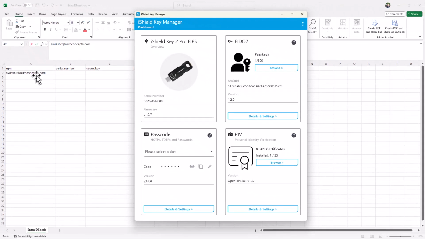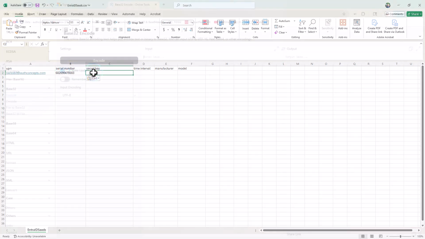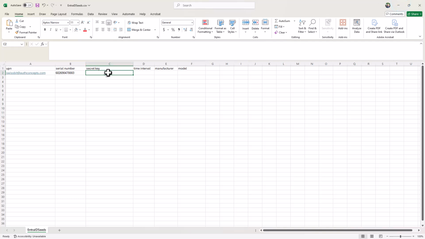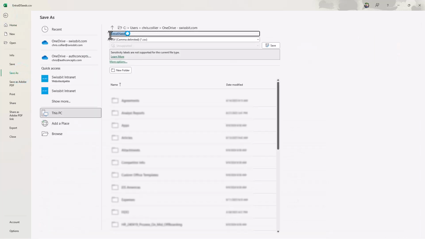You may obtain and copy the serial number from the overview card displayed on the iShield Key Manager. As this is a test environment, you may easily generate the base 32 secret key using publicly available websites and utilities. Standard time intervals for TOTP are 30 or 60 seconds. For the manufacturer, simply provide Swissbit and iShield Key 2 as the model. When finished, save your work as a CSV file.